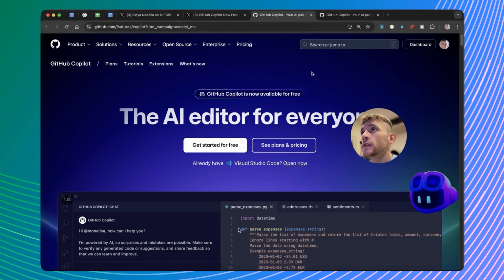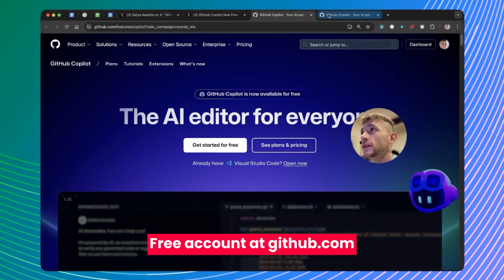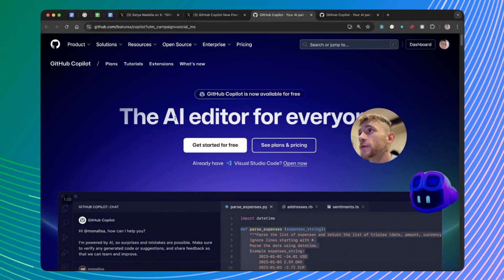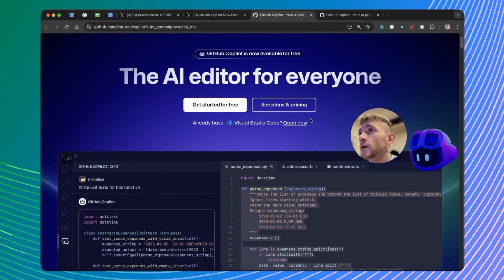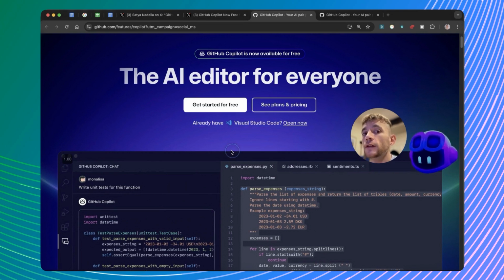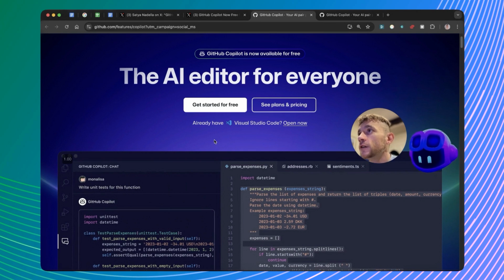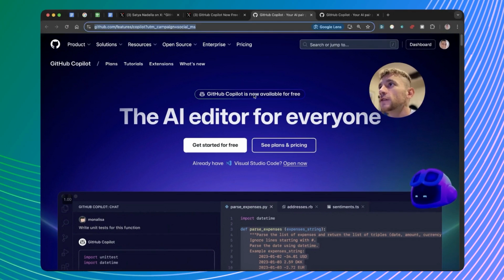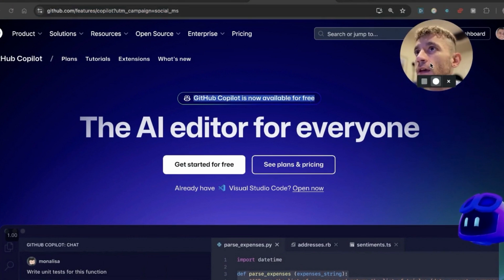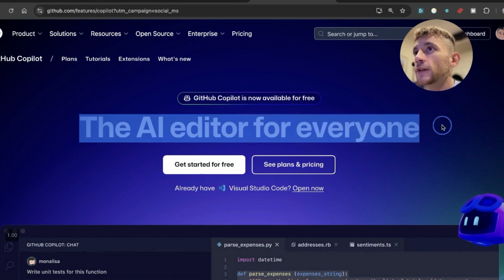So the first thing that you'll want to get is a free account at github.com. Make sure you've got that before you sign up. Then from there, you want to make sure you have Visual Studio Code. This is a local program that you can install on your laptop. And then finally, you're going to install GitHub Copilot, which is available completely for free, as you can see. And as you can see right here, it's an AI code editor for everyone.